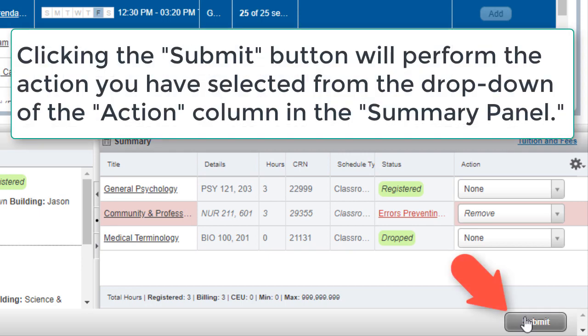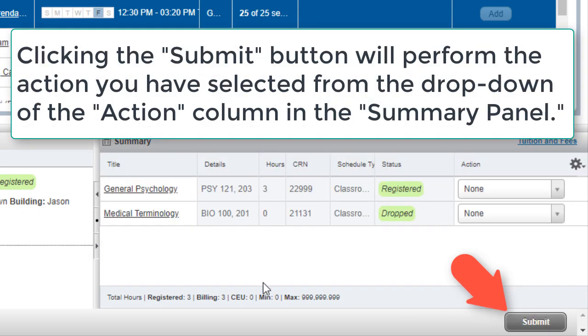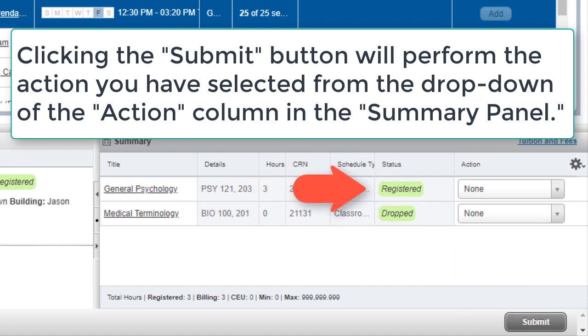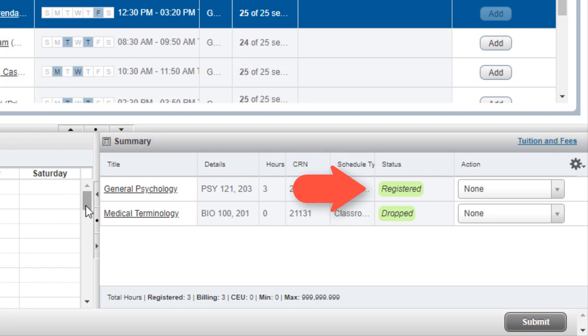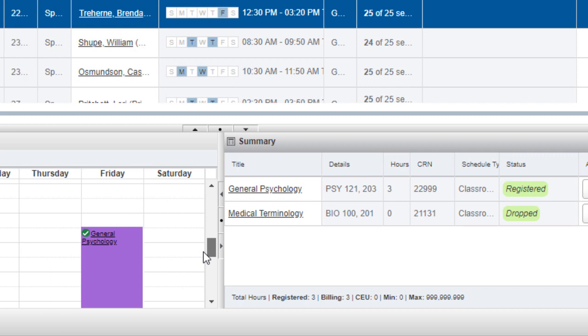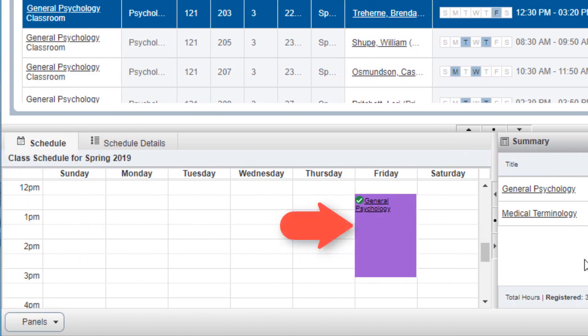When you are satisfied with your class selections, click Submit in the Summary panel. Notice that the status of the class moves from pending to registered. This is a very important step to complete your class registration process. If you leave this page without clicking Submit, your information will not be saved and you will not be registered. See the pending classes in gray move to registered classes in a solid color on your scheduled panel.